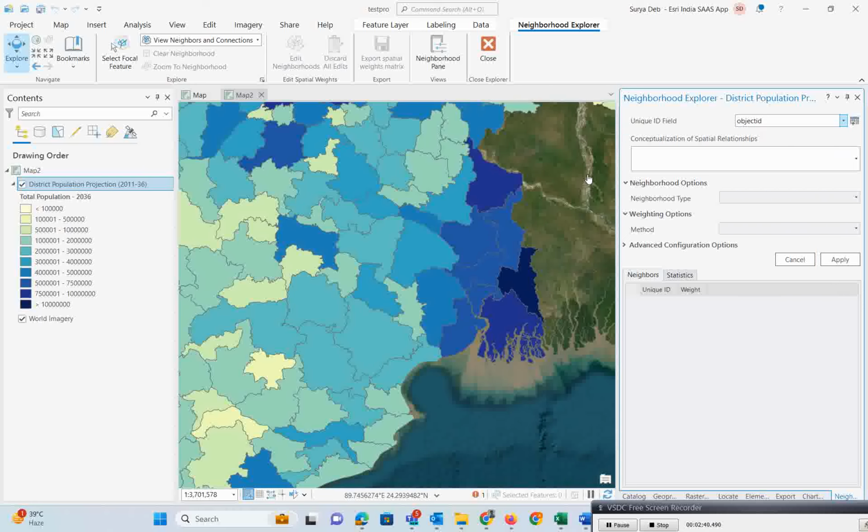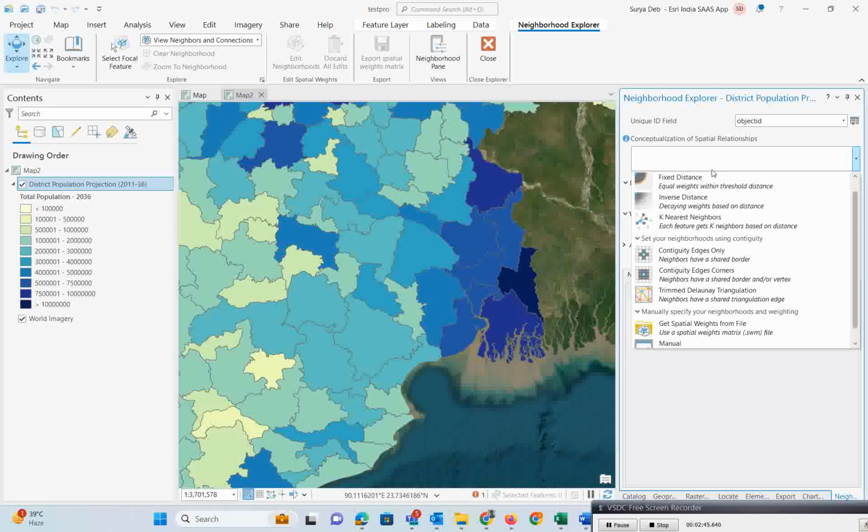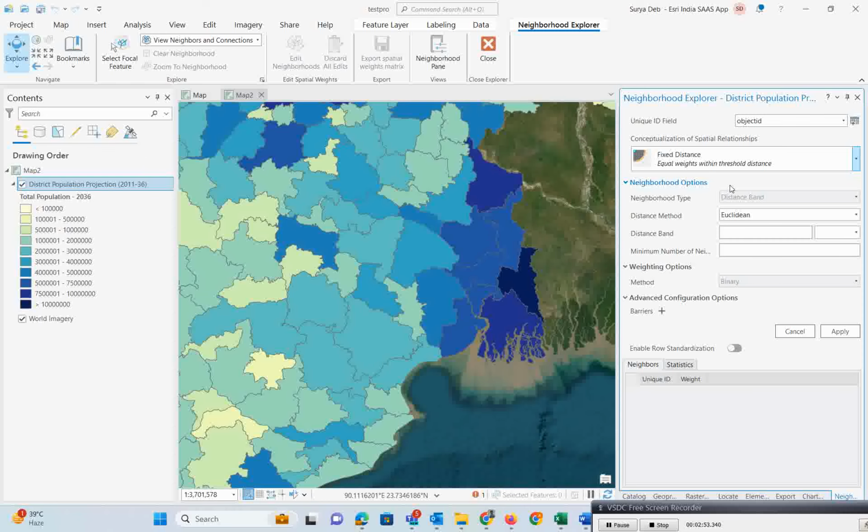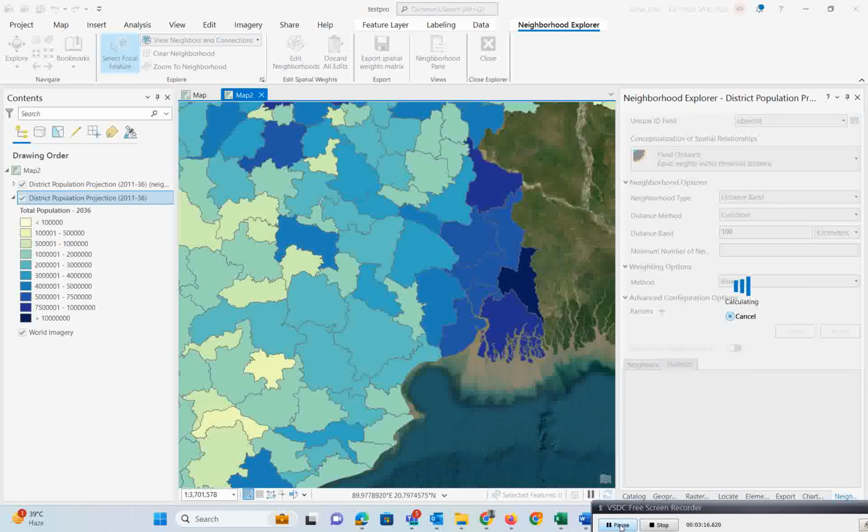Now the distance mode, which I am going to select as a fixed distance, which is equal weightage within the threshold distance. The distance method I am going to use is equivalent distance, and the distance band I am giving here is 100 kilometers. So I will drop down and select kilometer. Now this is fine. Let's run this and see how the results come. Let's wait for the results.